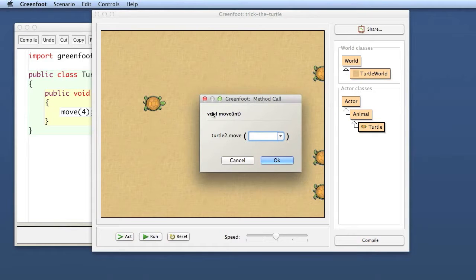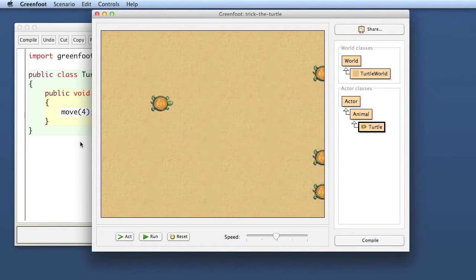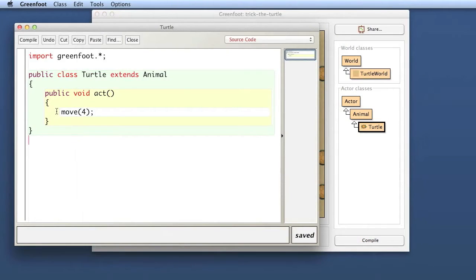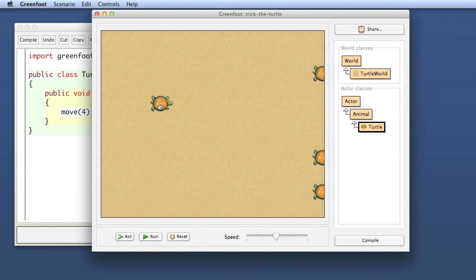So a parameter is a little bit of additional information that this method wants to receive before it can execute. The move method specifically says, okay, how far do you want me to move? And it gives me the hint here with the int saying, you have to tell me a number. So there I can say I want it to move, say, 20 pixels forward, and click OK, and then it moves 20 pixels forward. And I can invoke the same method from here. As part of my action, I can say I want to move, because a turtle knows how to move.